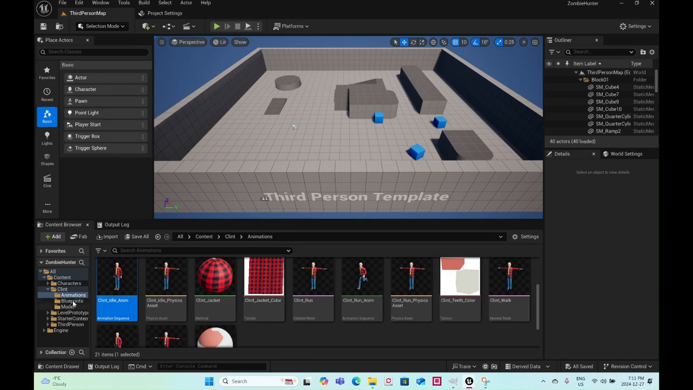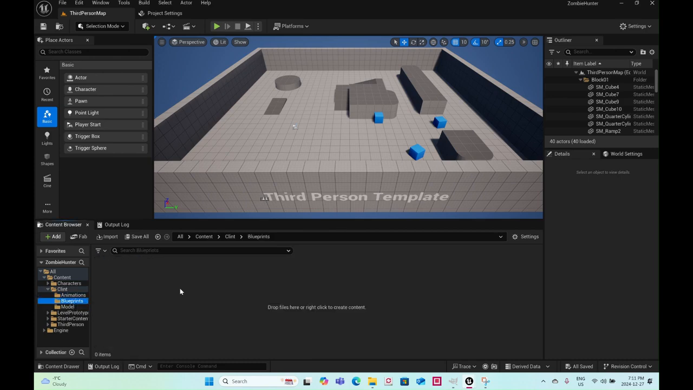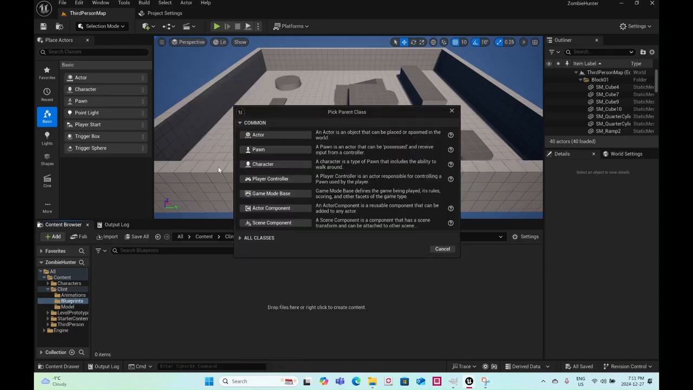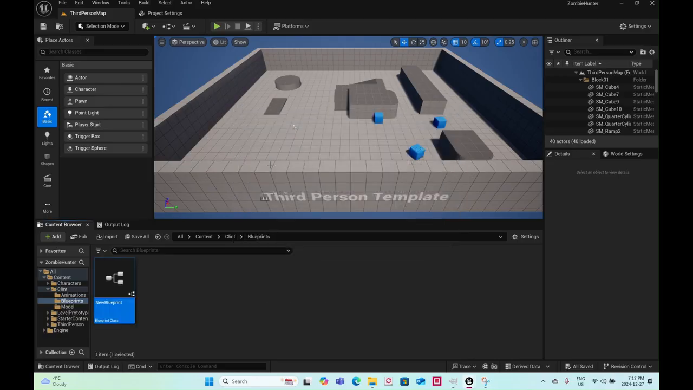I'm going to go into my blueprints folder. And there's 3 things I need to create, 3 blueprints. So the first one is going to be, I can select any one of these, actor, pawn, or character, but I'm just going to select character because there's a whole bunch of functionalities included that makes it so much easier. So this one's going to be called Clint underscore BP, BP for blueprint.